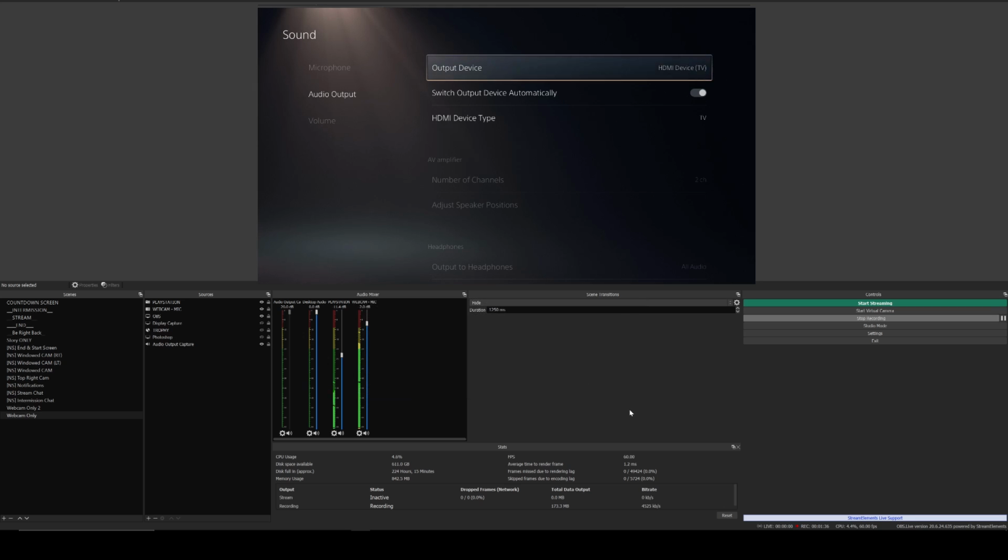Once you've got that set up, you should be able to hear your PlayStation sound now coming through a headset and also being recorded on OBS. If you can't hear it, just close OBS and reopen, and then you should be good to go.